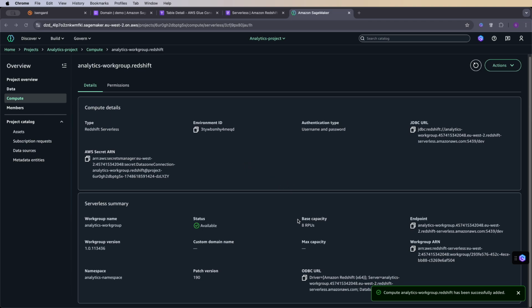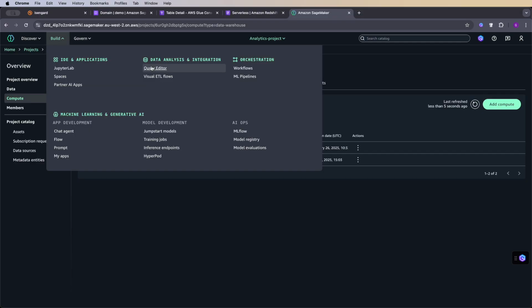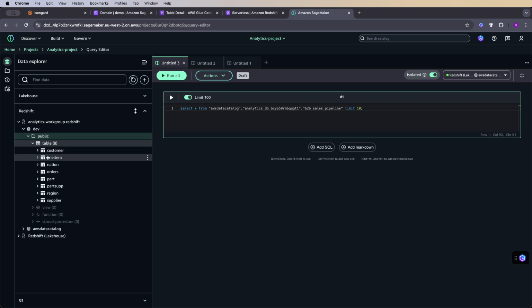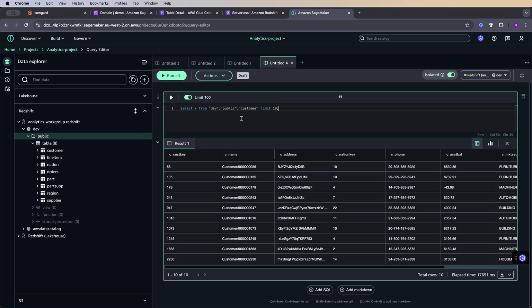Once that compute has been added, we can go back to our compute tab, and we can see that we now have the analytics data warehouse available in our compute. So again, if I head back to my query editor, you'll see that this existing warehouse now appears in my Redshift dropdown. Now if I click to explore, you can see that we connect to the warehouse, and then I can explore the data that I had already existing in my warehouse. You can see here I have some sample tables just to show that this was pre-existing data, and I'm able to query it just like before.